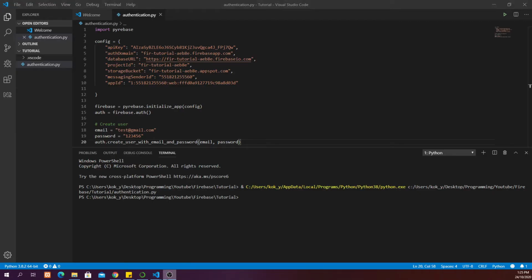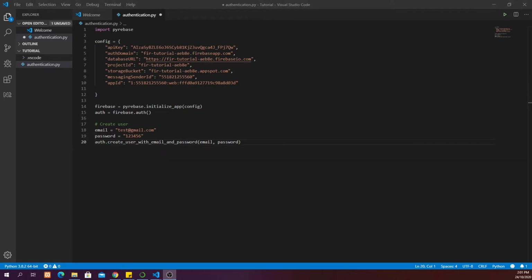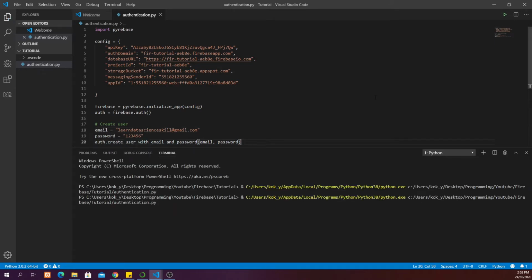So in order to do that, next I'm going to create one more user with the actual email that I will be using, and after that we are going to sign in in order to get the user ID token. So I'm going to change this test@gmail.com to learndatascienceskill@gmail.com, and the password is also 123456, and go ahead and run this.